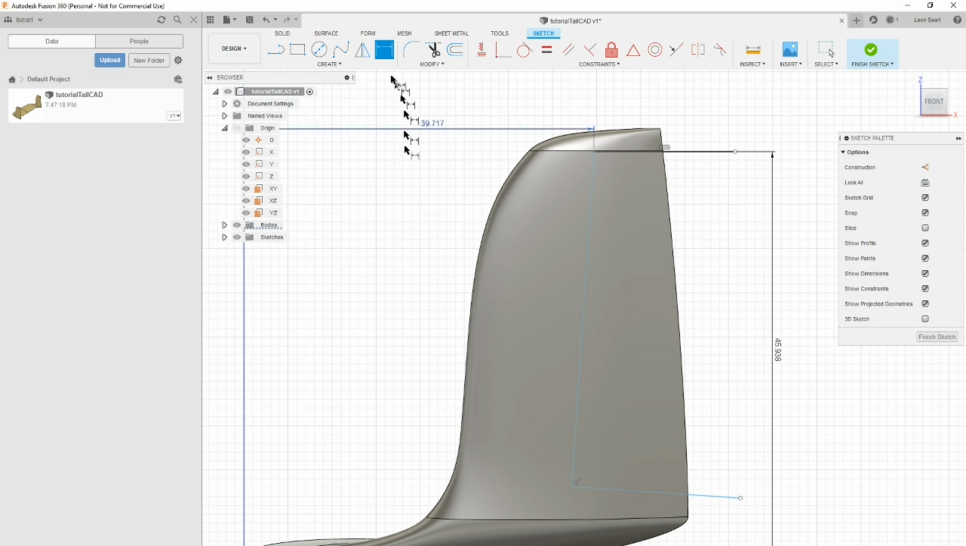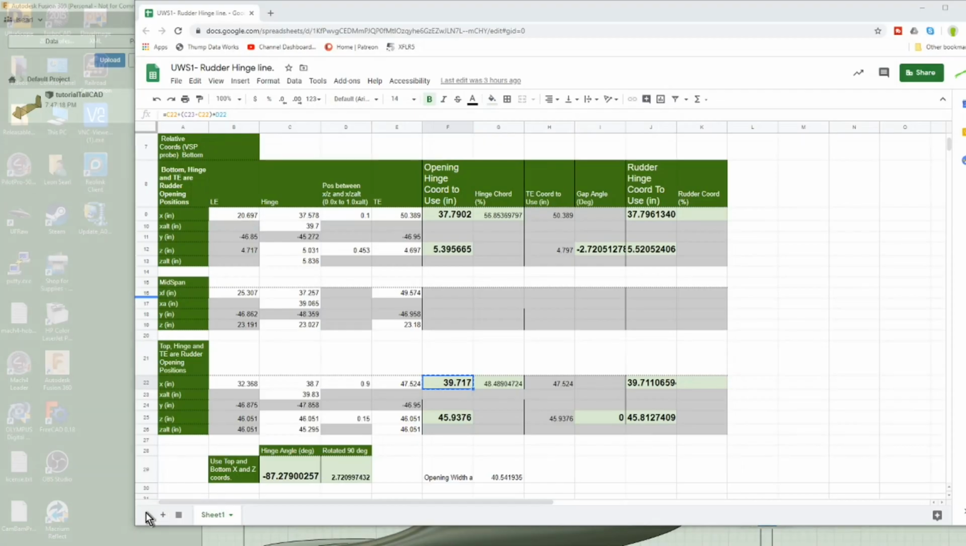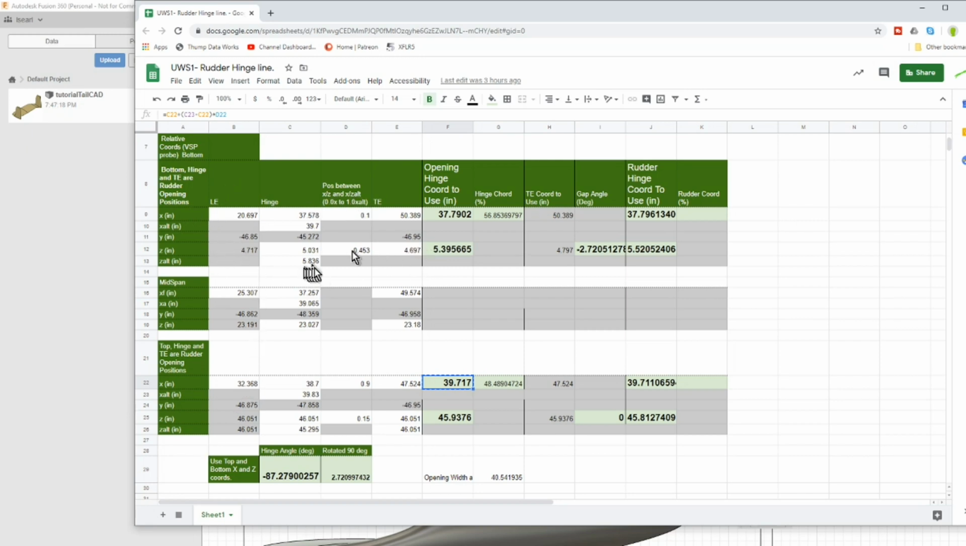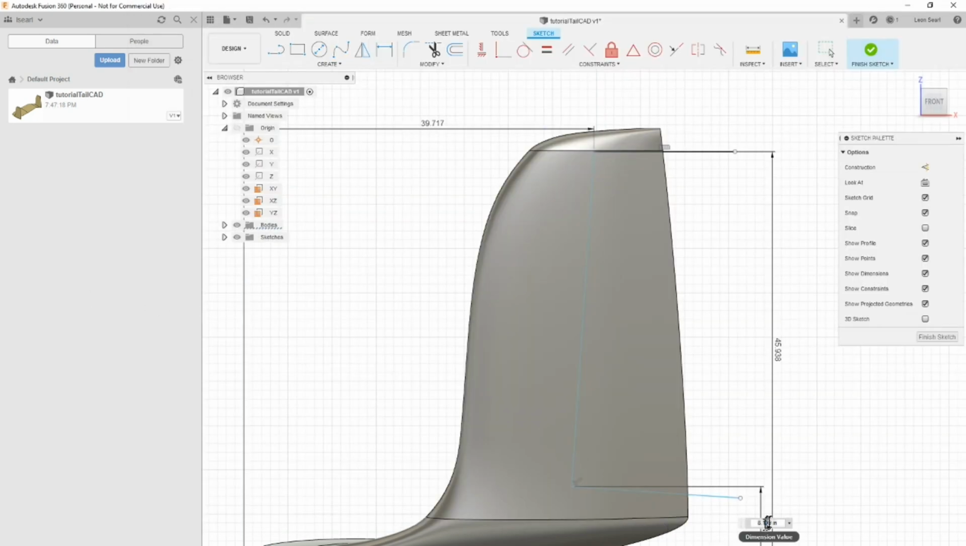So basically doing the same thing, we're still in dimension mode. I think we'll do the height first. Let's go ahead and select that coordinate, hold down control, hit the origin, slide over here, go back to our spreadsheet. Now we're doing the bottom, and we are doing height again, so that's going to be Z, so we select that value, come back here, paste it in. So we now have the correct height for this.